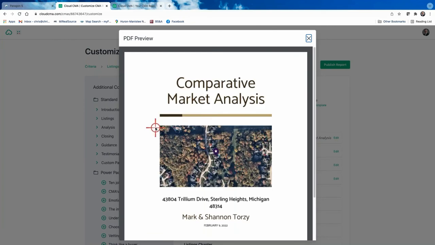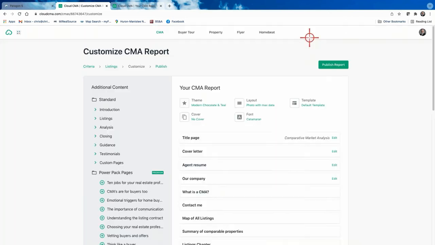Remember how I said I like to put a photo on there? If not, what Cloud CMA does is it takes an overhead shot of the area, kind of with the street, and puts this purple marker there where the house is. I don't like that. I'm going to go back under criteria.